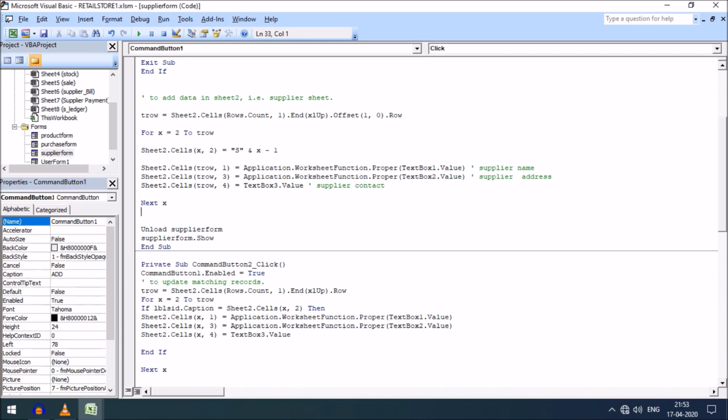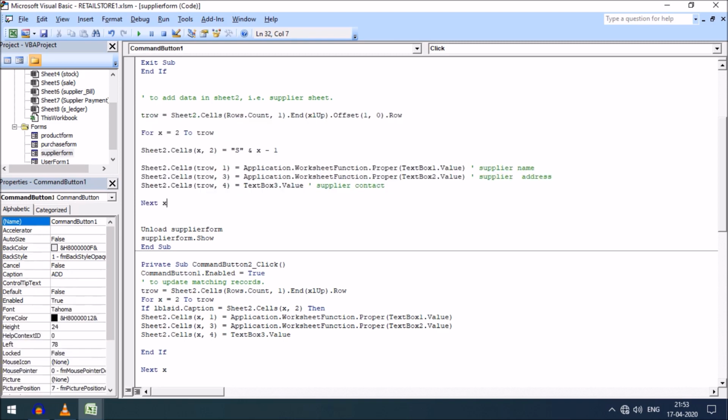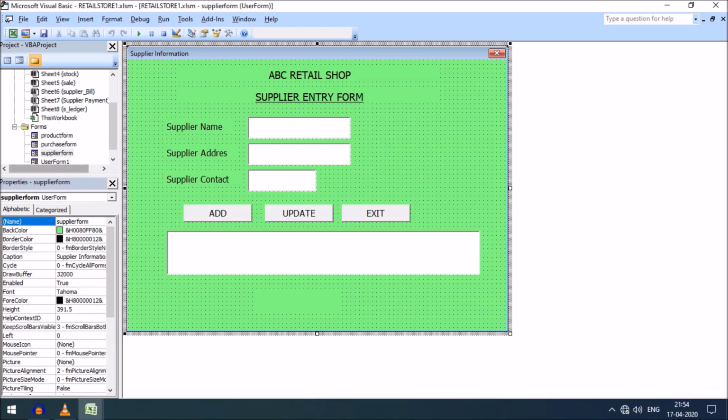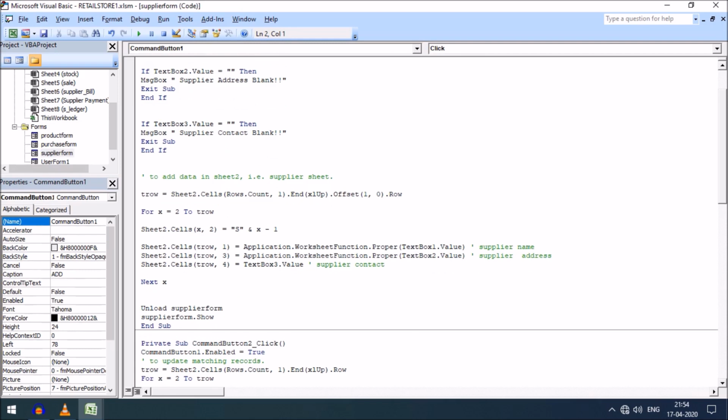Thus friends, I have added the required data through the text box controls in the supplier form. I have closed this, then Next x, I have concluded this. Then I had to refresh the user form. I used Unload SupplierForm. You can see here, this is the supplier form, the name is SupplierForm, and I have concluded this. I unload the supplier form, and then SupplierForm.Show again.